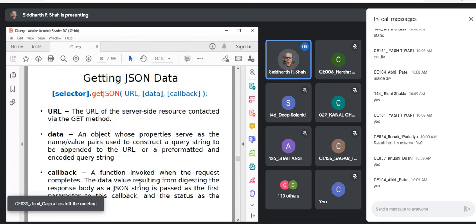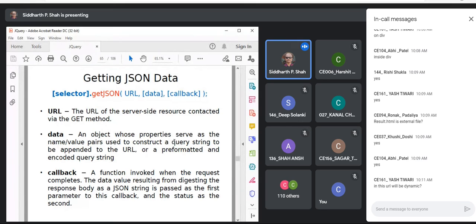The data value resulting from digesting the response body as a JSON string is passed as the first parameter to this callback, and then the status. So basically the callback is again similar to the previous one. It has 2 parameters: the response, which is a JSON string, and the second one is the status of that response.